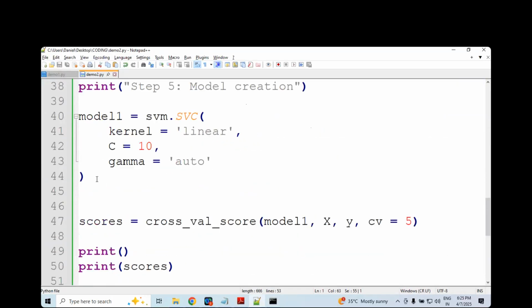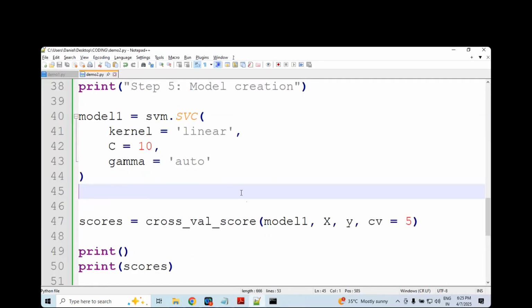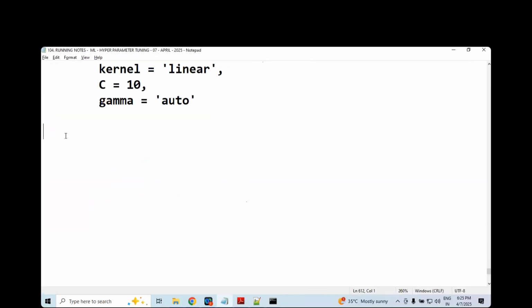Please make a note on this one. These are all parameters, sir. Kernel you are passing linear, C value so and so, and gamma value so and so. Then you will get a so and so score. Then check the score actually. Take this example, check the score.